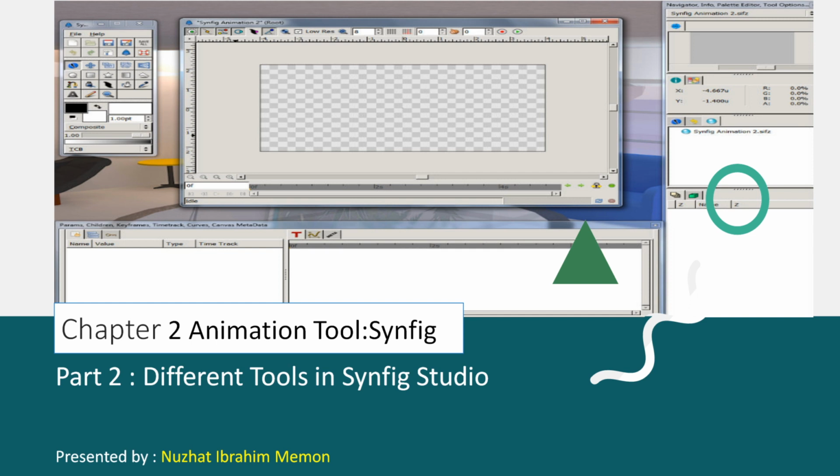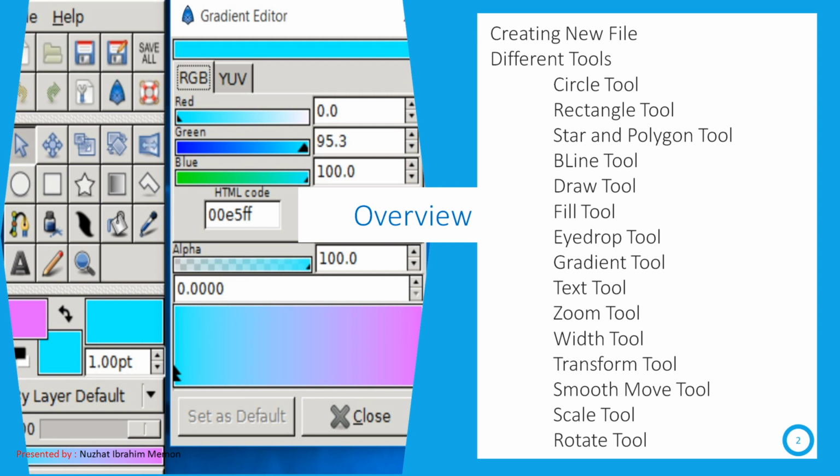Today I will continue with chapter 2, that is animation tool Synfig. In part 2 of chapter 2, we will cover various tools that we need to use in our animation. So now let's see how to create a new file, and from third chapter onward we need to do practicals. For that you need to get familiar with different tools.